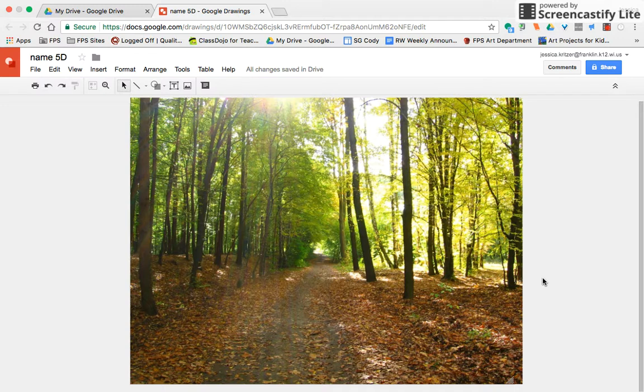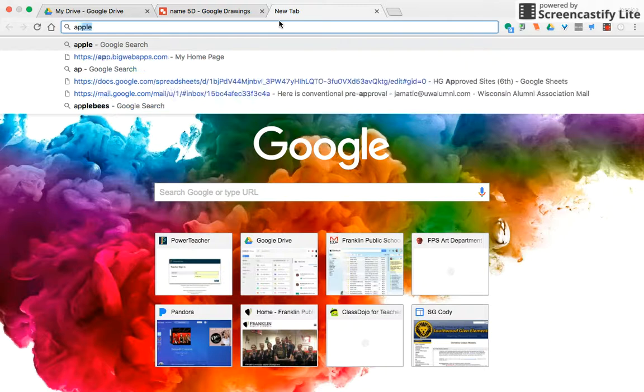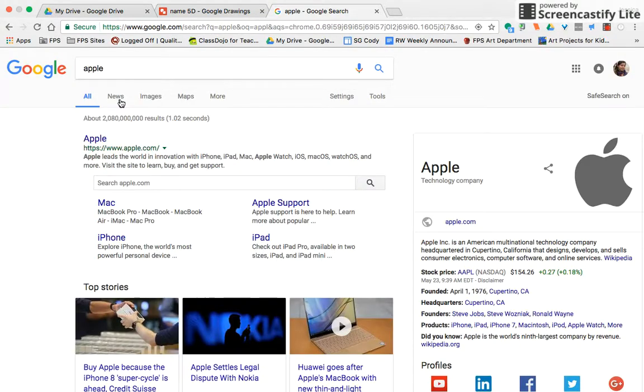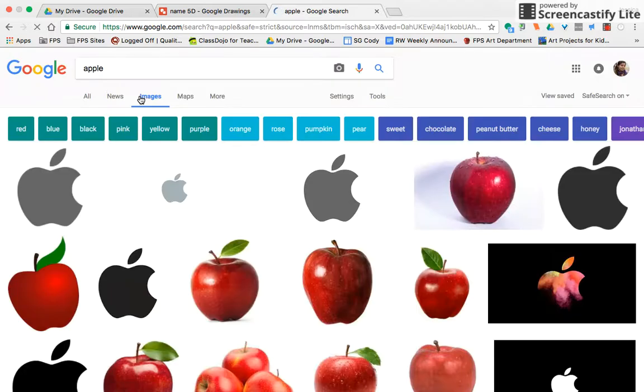All right, now we want to put an image on top of this. Now we're going to start layering like a pizza. So now we're talking sauce, okay? So we are going to search an image that you want to layer. I'm going to open up another tab, and I'm going to search apple. And I'm going to go to images.